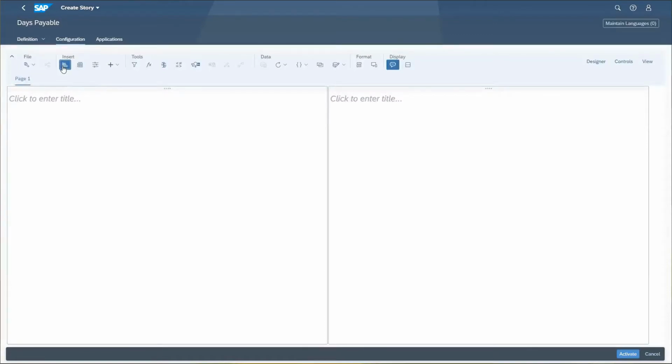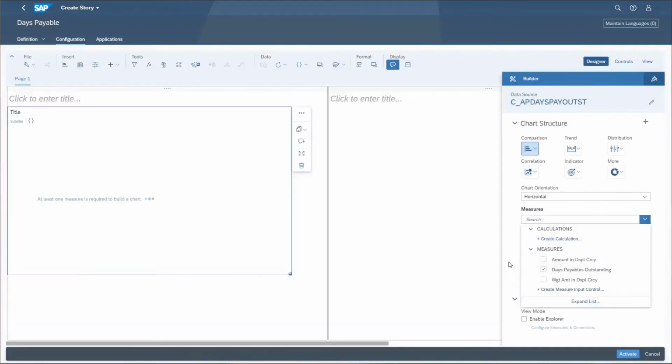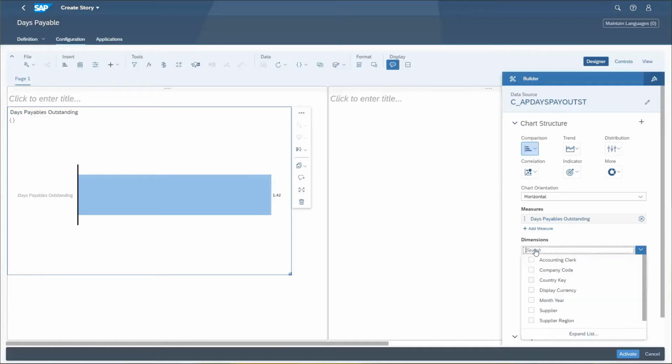You can visualize the data in a chart by selecting required measures and dimensions.